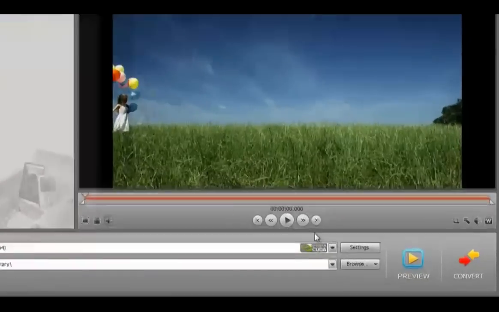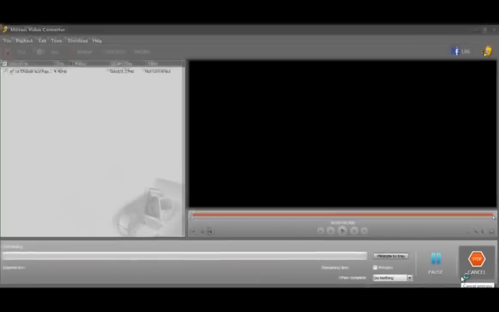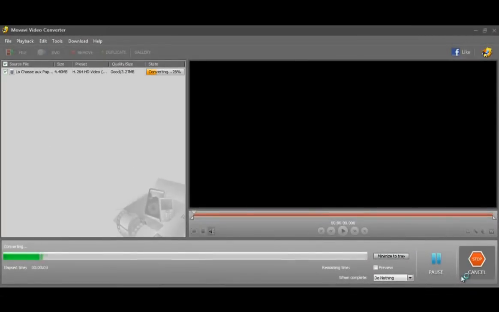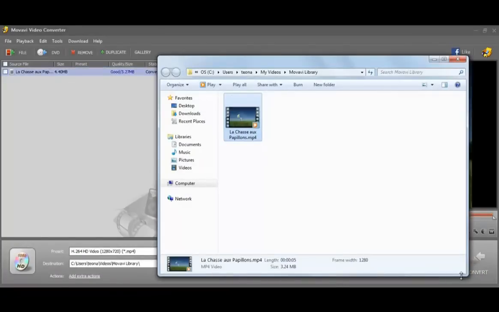Step 5. Converting the video. Now click the Convert button and wait a bit for the perfectly converted video. Congratulations! Your video was successfully converted.